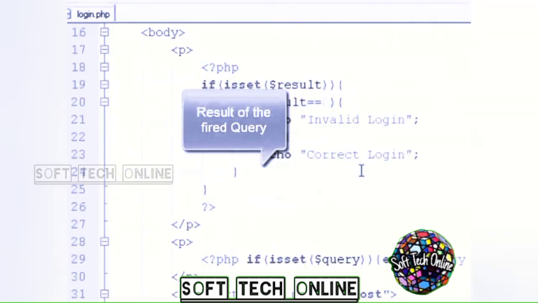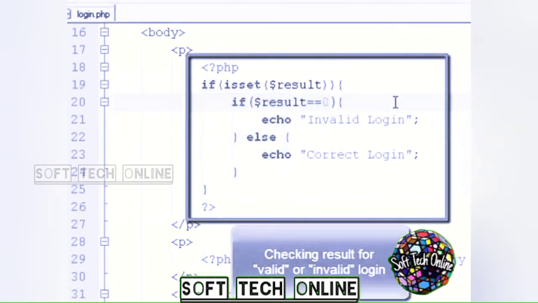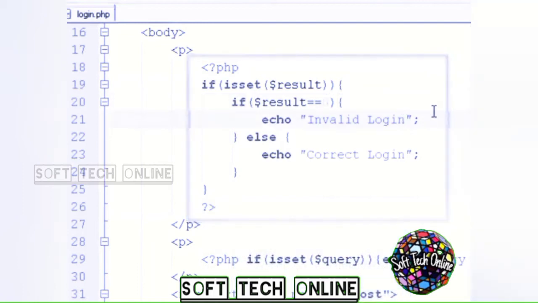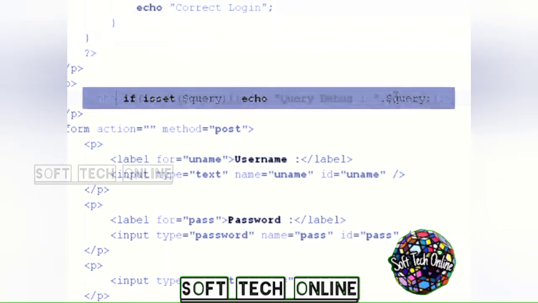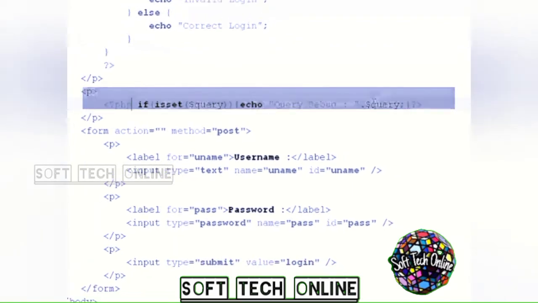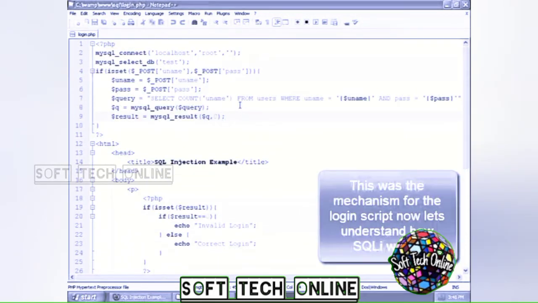Now let's come here. If the result is 0, that means there are 0 rows that contain the same username and password. It says invalid login. And if there are more than 0 rows, that means 1 or more rows contain the same username and password, then it will return correct login. And as I said, this query debug is for the debug purpose of our SQL statement. So this is the internal mechanism of our login script.